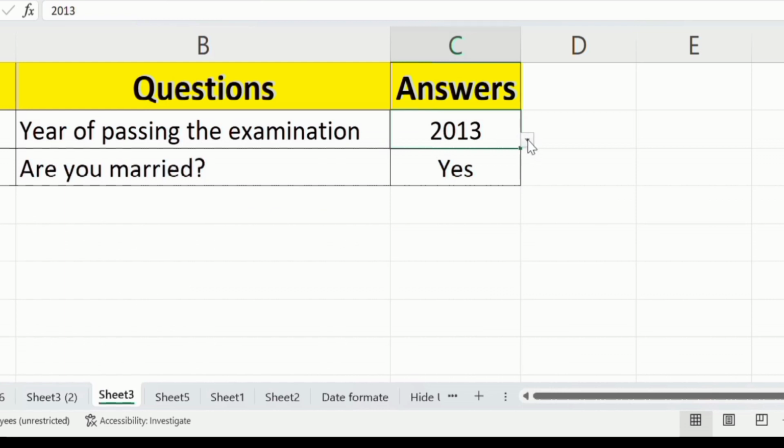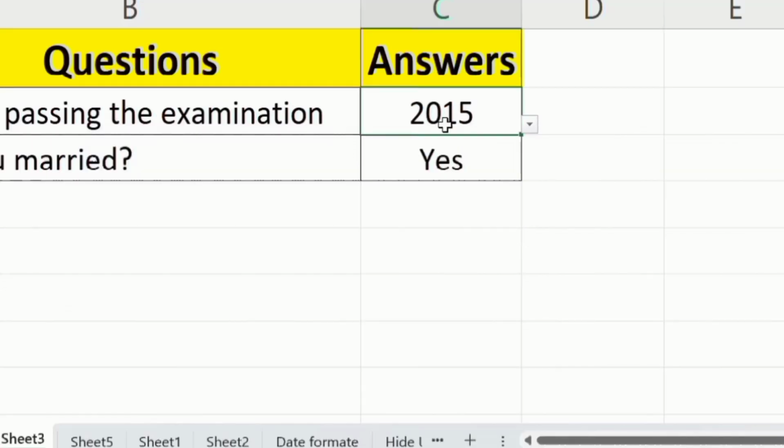You can see here if I click here, there are multiple options that appear, and I can select any option. For example, I will select 2015 and it will change to 2015. Similarly, if I select 2017, then it will change to 2017.